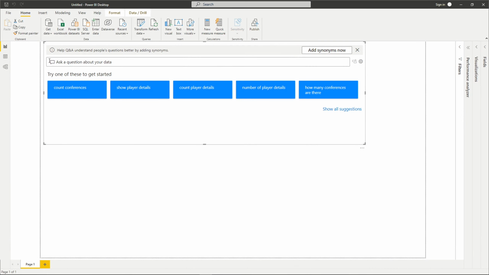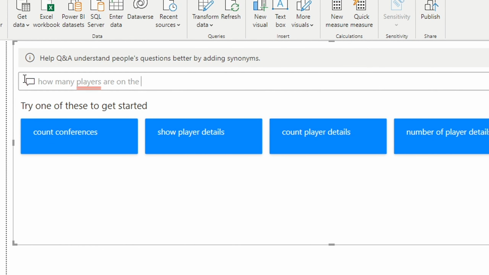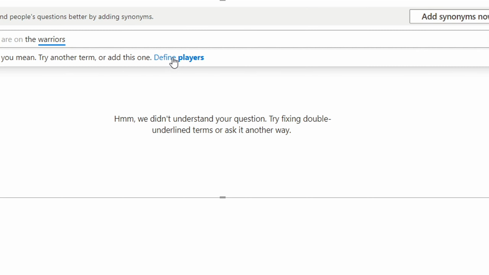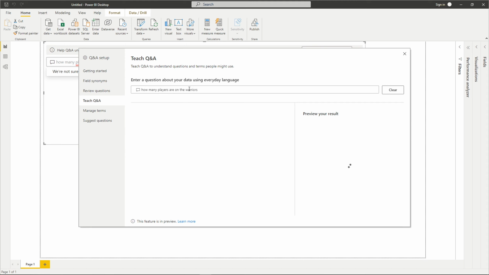Like we said, sometimes it may not make exact sense or match with what somebody would actually want to type. For example, I know this isn't going to give us an issue. How many players are on the Warriors? And it says we don't understand the question. And what you can do then is click on this and say define players, because it's saying we don't know what players means. So all you have to do is click on this.